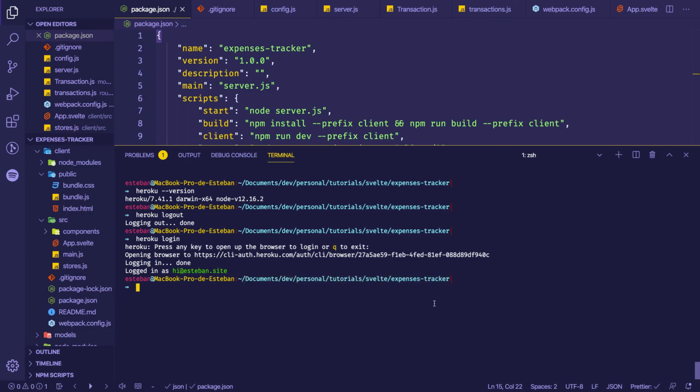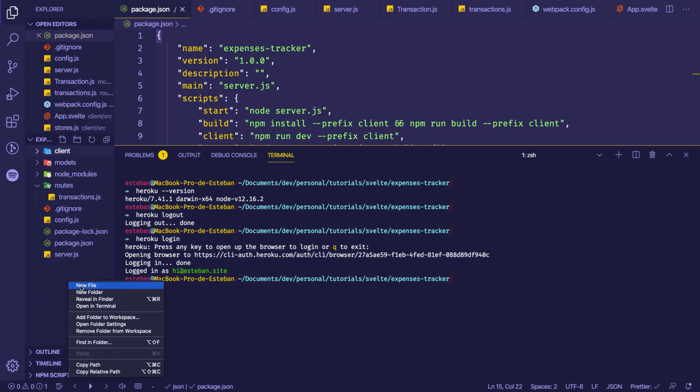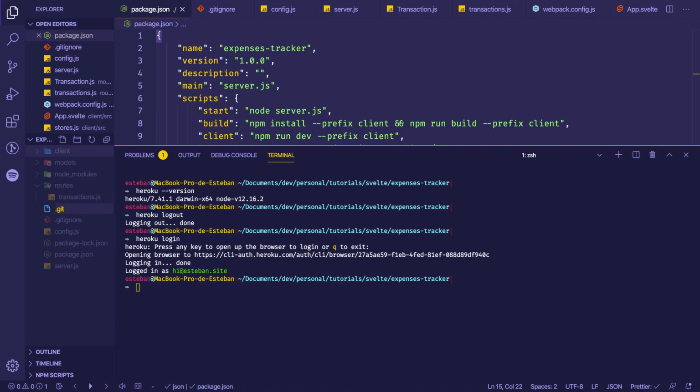So now we can initialize a new Git repository. Before doing that, I'm going to add a new file called .gitignore, and we can see that we already have that. But if you don't have it, please create this file.